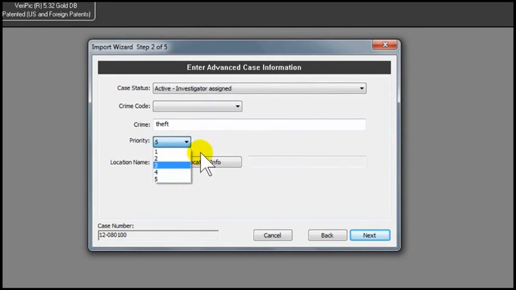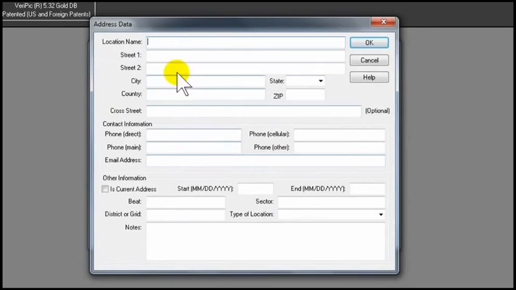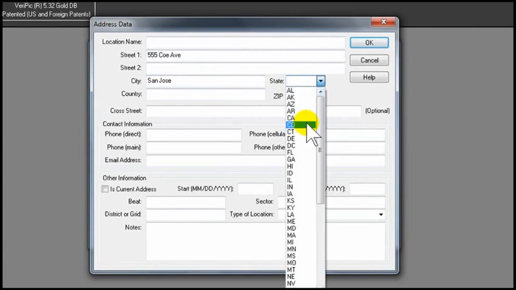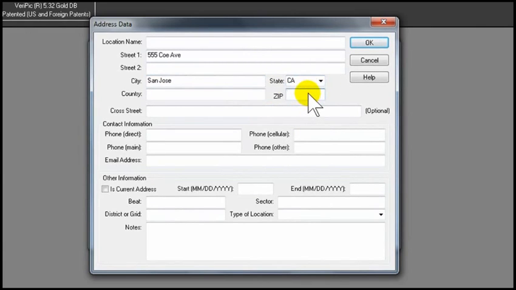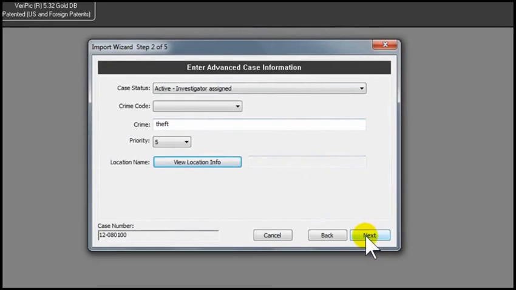To add location information, click on the View Location Info button. In this window, enter any pertinent information in the text fields. You can enter street name, city, state, and zip code. You can enter contact information and other information below. All text fields are optional. Click OK when you are done. Click Next or Finish when you are done.